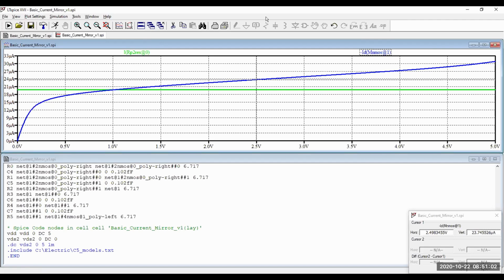So, like I said, you guys may not have been able to follow along with the simulation just because you may not have put that model file exactly the same place that I did. If you did, you should get pretty much exactly what I'm getting. If you didn't, the .include C:/electric/C5 models.txt, just make that go to your right file path.